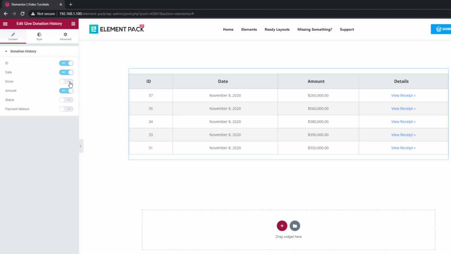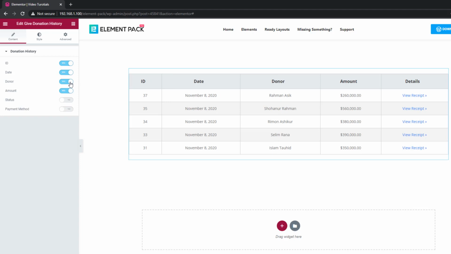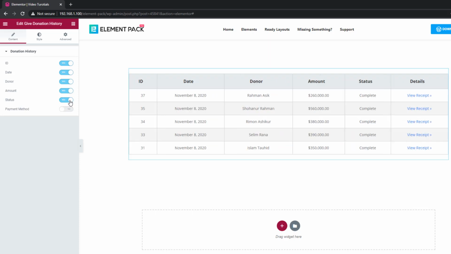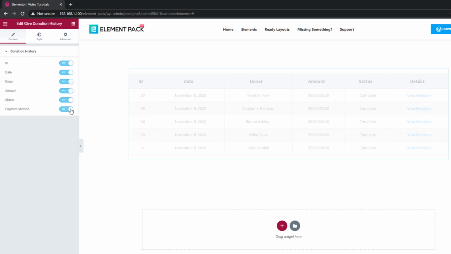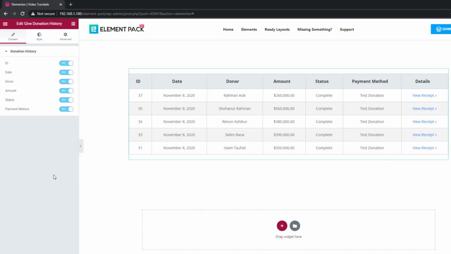On the Content tab, you've got 6 switches to show or hide specific details on screen. You can show the ID number, date, donor name, amount, donation status, and payment method for all the entries. Plus, there is a column named Details that contains receipts for each donation.